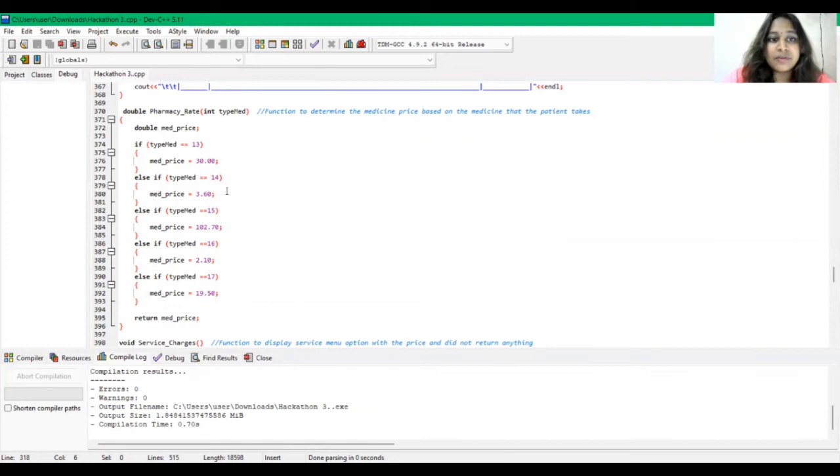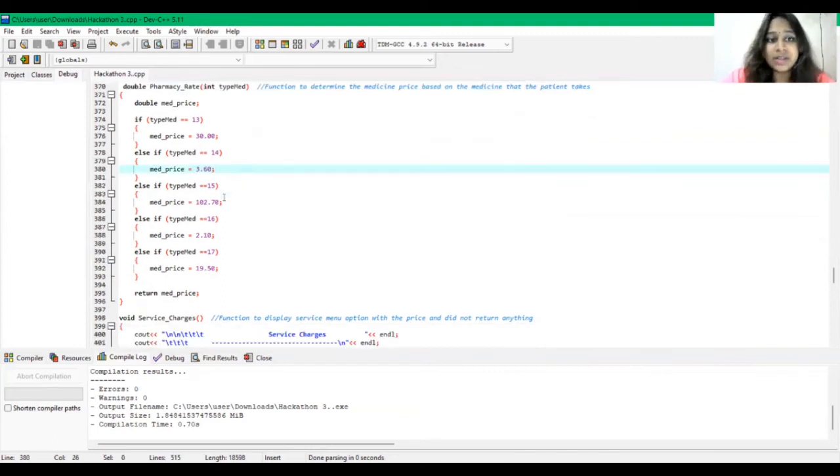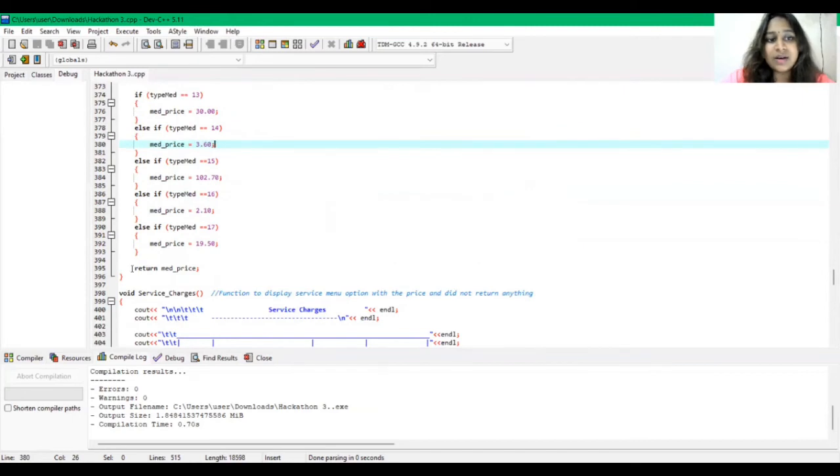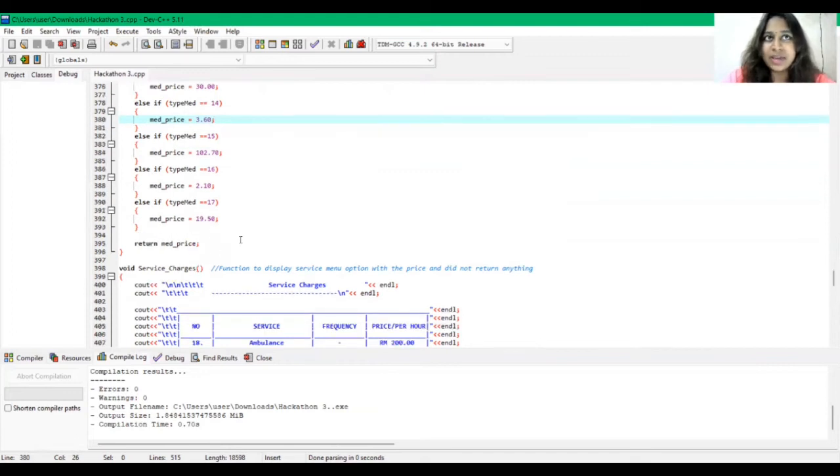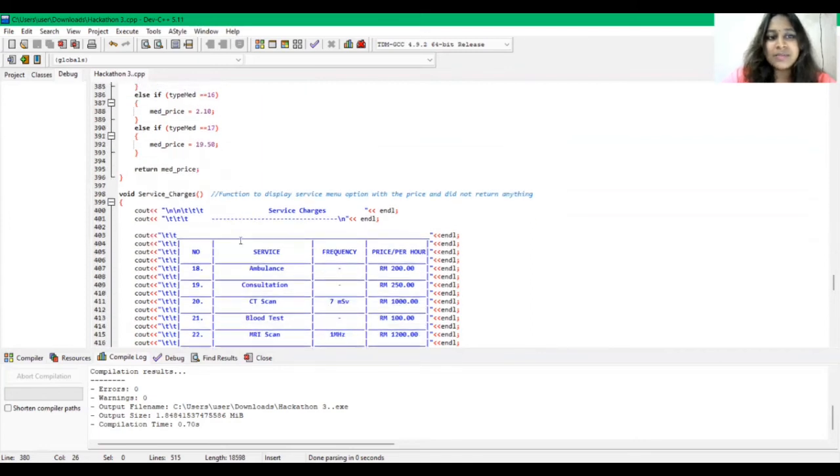For example, for the 14th choice, choice 14, 3 ringgit 60 cent will be stored in med price. So let's say the user inputs the medicine that the patient took as choice 14. This price will be calculated in the bill later on. At the end, the function will return med price and end the function. This is to avoid any problems from the program.